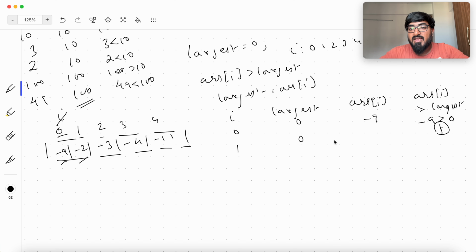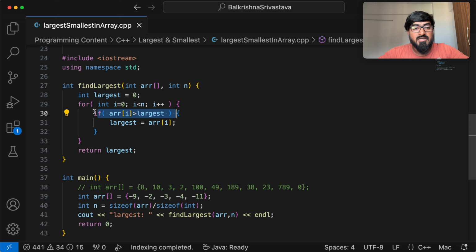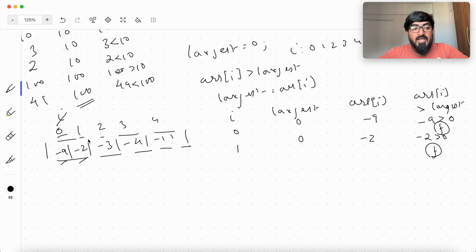I have my ARR of I as minus 2. Now minus 2 greater than 0 is false. This condition is false again, so we move on to the next iteration. I comes here now, I equal to 2, largest is still 0, ARR of I is minus 3. You do the same thing, ARR of I greater than largest, minus 3 greater than 0 is false again. 0 is greater than minus 3. This condition is false again. You move on to the next iteration.